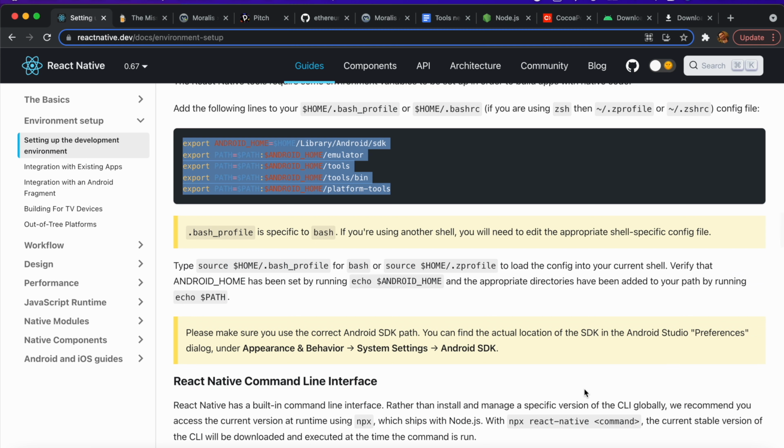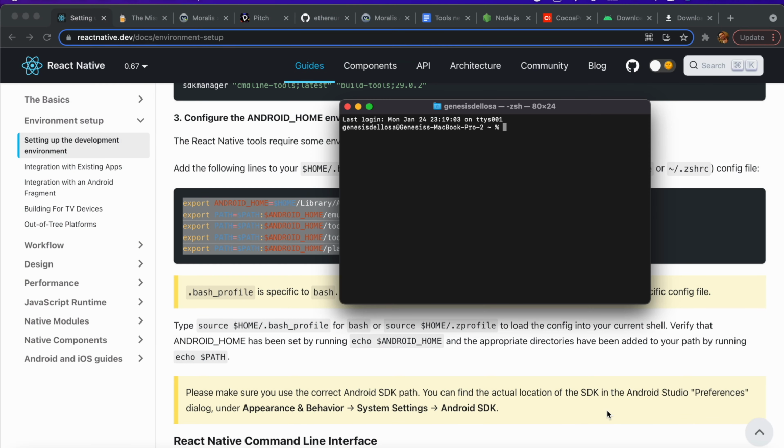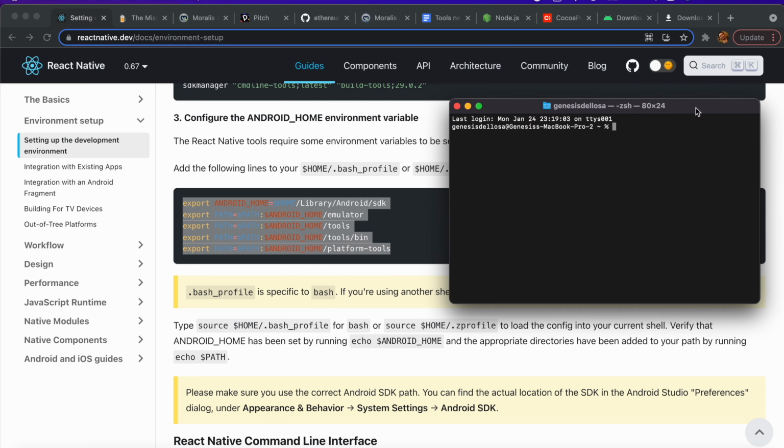So let's quit it, and then all right, let's see if that took effect. I'm going to open my terminal again, and one way to test this is to check if the ADB command is already giving you something. ADB is Android Debug Bridge, and it is used when you plug in your physical Android device and want to see all the Android devices connected to your machine. What you can do is type in adb devices.